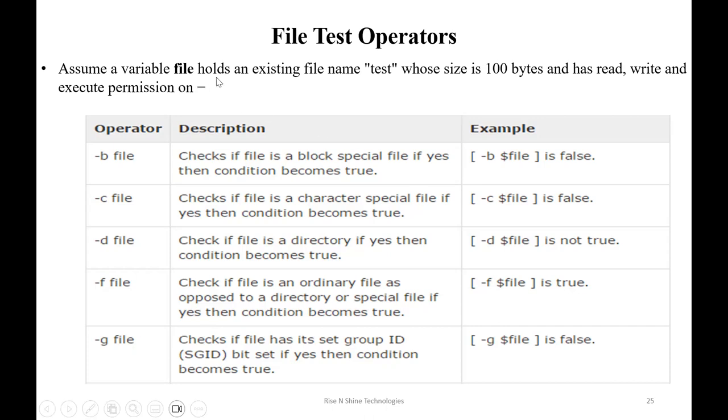Suppose a variable file holds an existing file name, something like test, which is the file contained in the file variable. If I check that file with -b, that is false. That is not a block file. That is a character file, or character-specific file. Or is it a directory or not? Or is it a file or not?